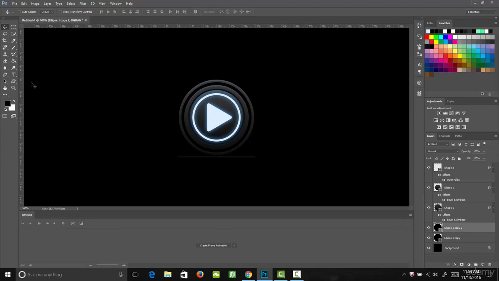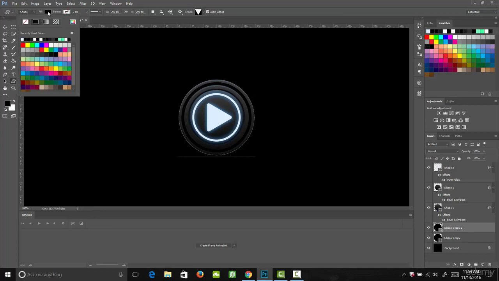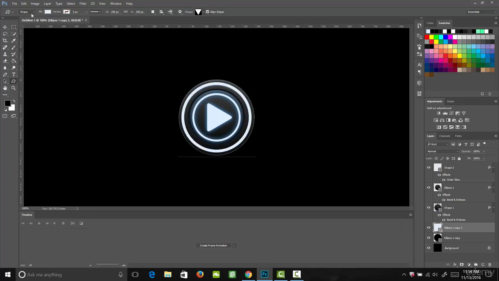So I'm going to come to my shape tool, and then I'm going to come to my fill color, and we want to select that same color. It should be right here in your recently used colors, so select the first one. Perfect.